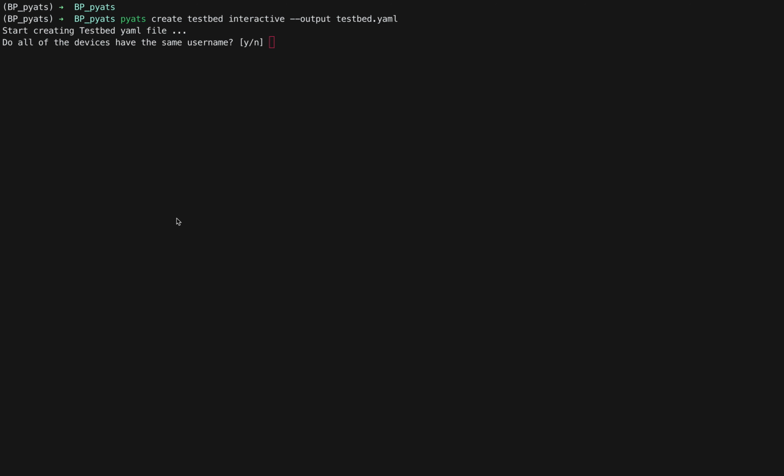All right, so my screen was a bit stuck, but I think we are back. pyATS create testbed interactive, and the output file, which is the testbed file. Okay, let me do one thing. Let me just cancel this. Let me go inside the codes folder, which I was earlier on. All right, so here let's run the same thing again.